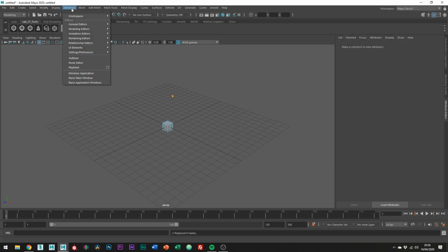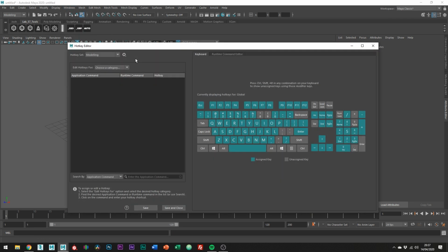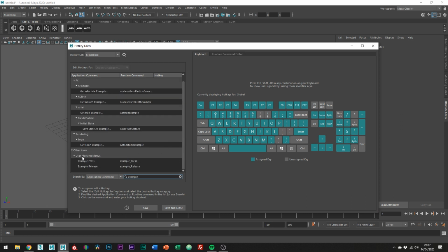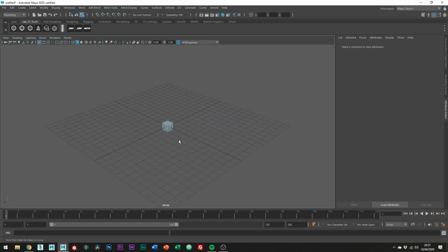Let's just open up the hotkey editor: Settings and Preferences, Hotkey Editor. And then all we need to do is search for our menu. I called mine example. And I'm just going to assign a shortcut. I'd never really use this in reality, but for the sake of this tutorial, I'll use F1. Click yes. And yes, we want to assign it to the release as well. Just save and close.